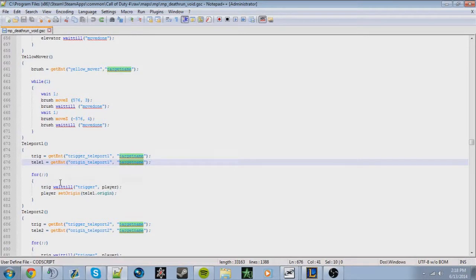And then for is basically, how should I explain this without making it confusing? It's basically a looping script, like it keeps doing it, it doesn't delete itself, because it keeps waiting till a player touches it, and it keeps doing the function inside the brackets. It sets the origin to the tele1.origin, so whatever you define as tele1, this is where the origin is, where you want to be teleported to. So it sets the player's origin to there, if you know what I mean. That sounds confusing, but you know, I don't really care.